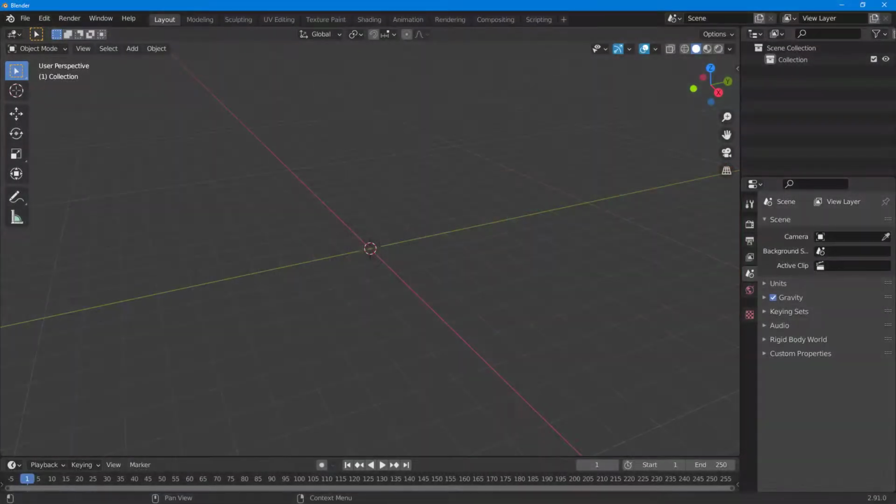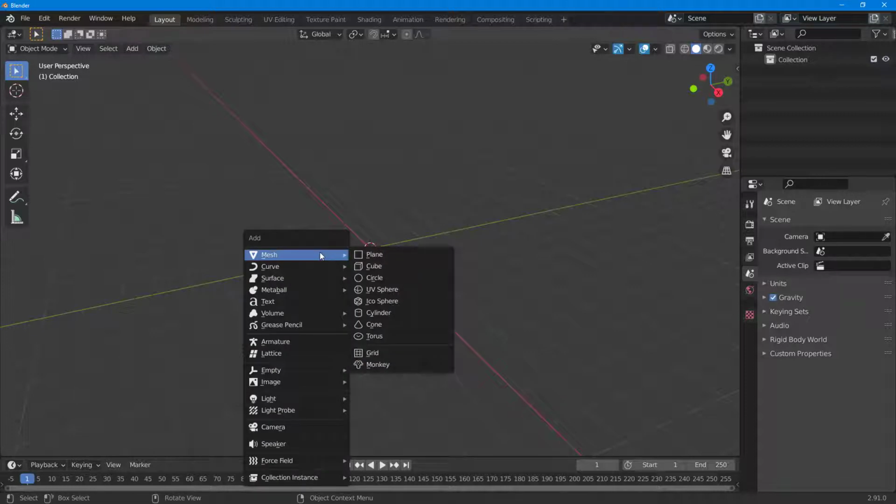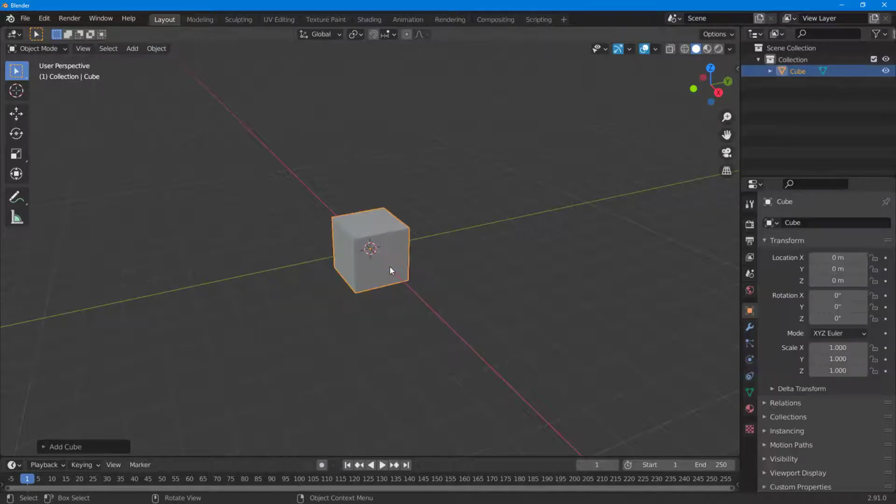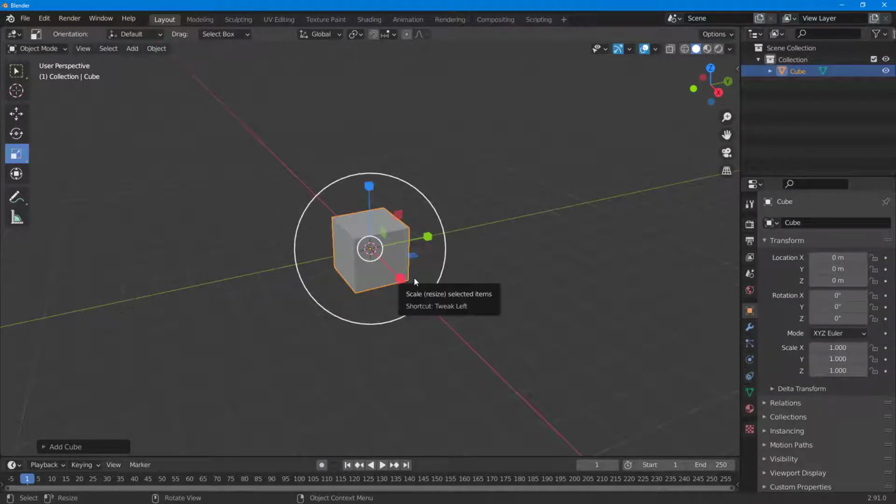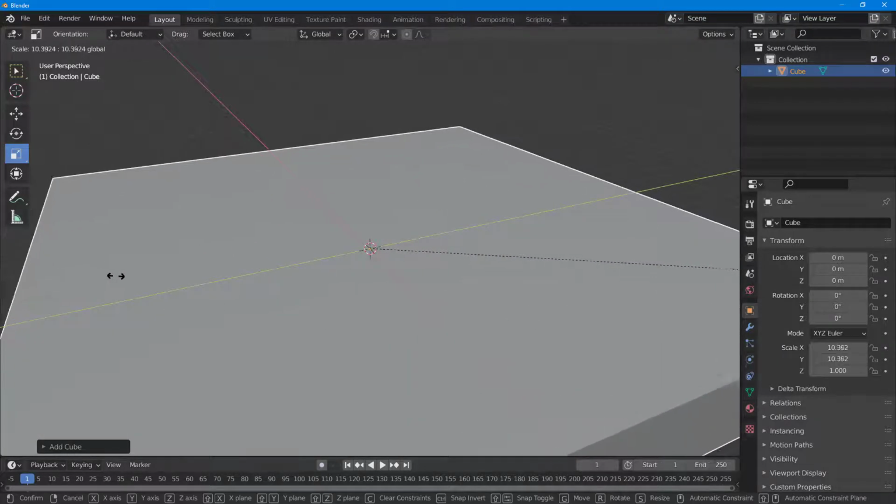So now let's see how we can work around with dynamics inside of Blender. In order to work with dynamics, let's say, for example, I bring in a shape by pressing Shift A on my keyboard. I'm going to go into mesh and then into a cube right here. So let's say I want this cube to be larger, so I'm just going to pull this out right here.